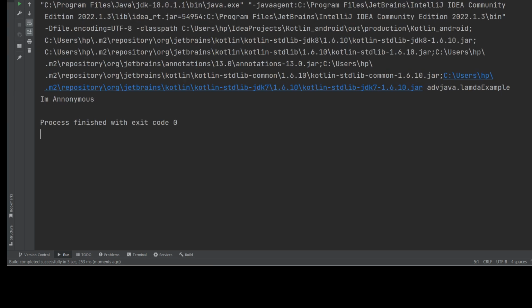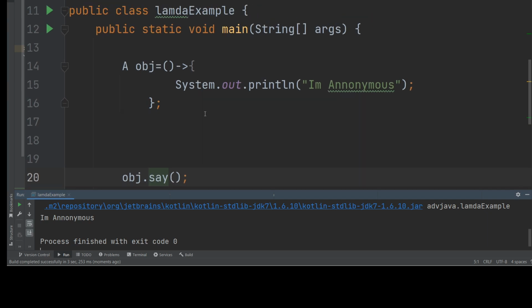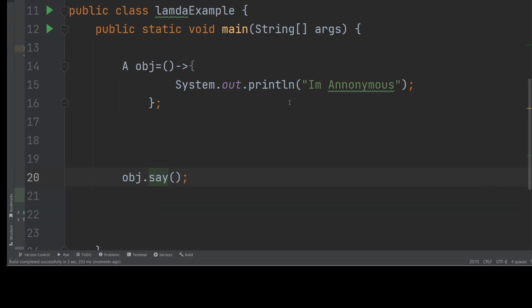So inside a say, see, say is there. It is there, but we cannot see it. In the say, what we are trying to implement, we are trying to say I am anonymous. That makes sense. Okay. So we are only having one statement in a say. So if you have only one statement, you can remove this opening brace and closing brace as well. Just remove this. If you have only one, just remove it.